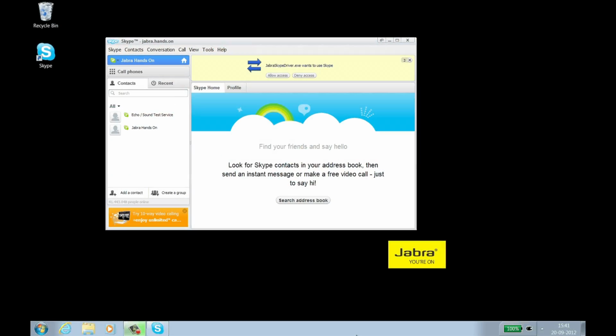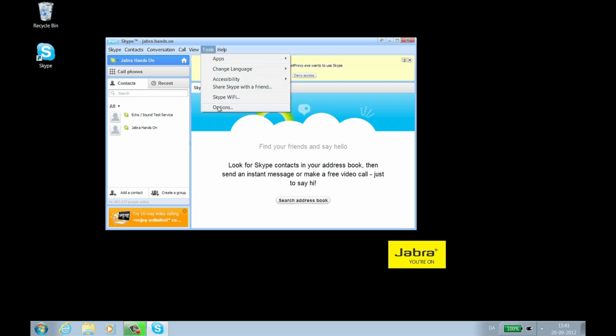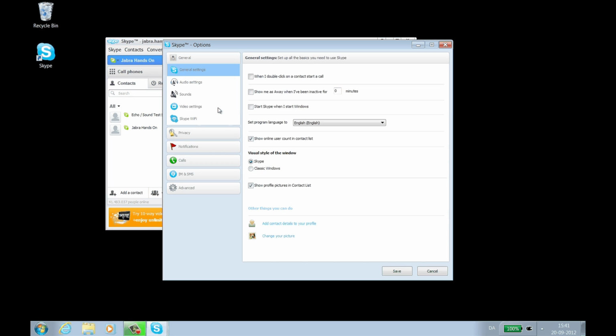Open Skype. The first time Skype is launched, it will message about Jabra Skype driver.exe wanting to use Skype. Click Allow to access. Click Tools, then Options. The Options menu will open. Click Audio Settings.